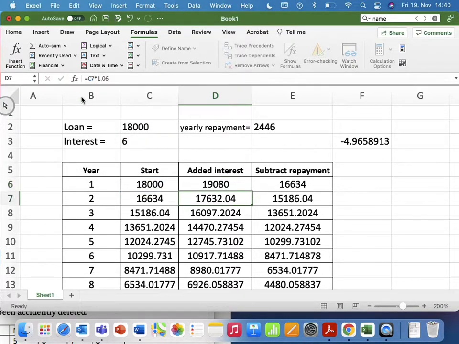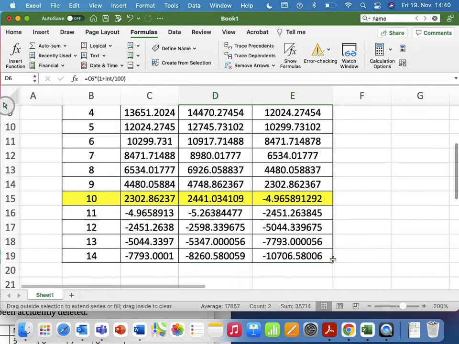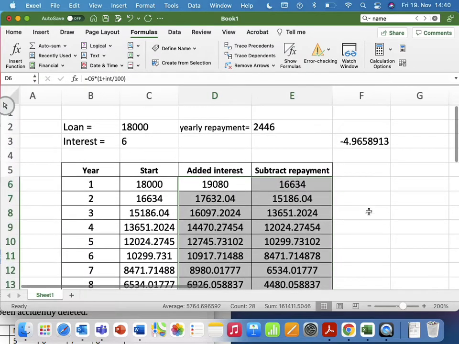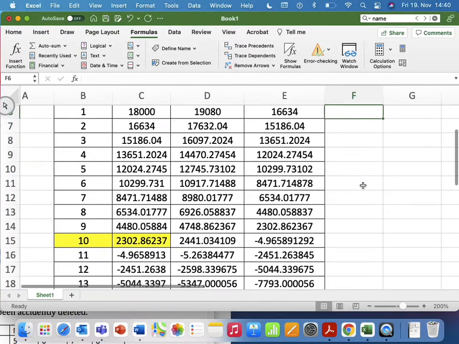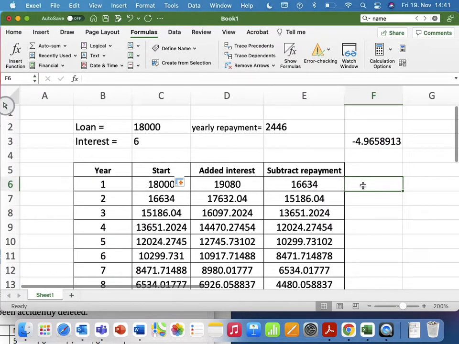Make sense? And then here, this is already D6 minus X. And this already is E6. So this should be all right. And it's just these to copy down. Let's flow this down. 1 plus interest divided by 100. Beautiful. That's worked a treat.